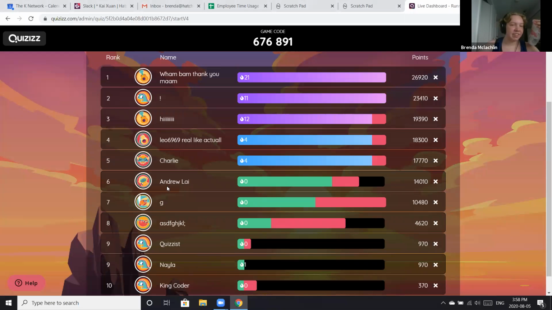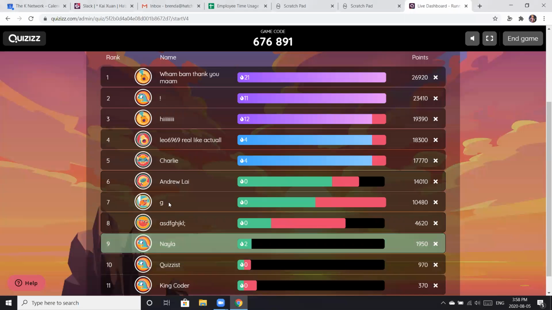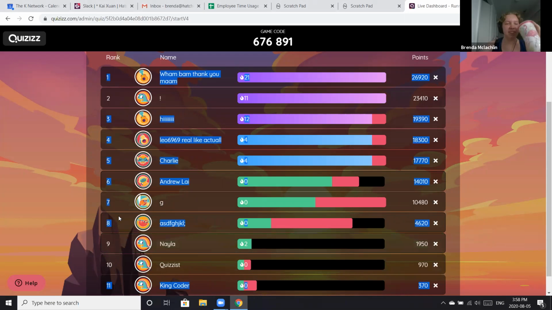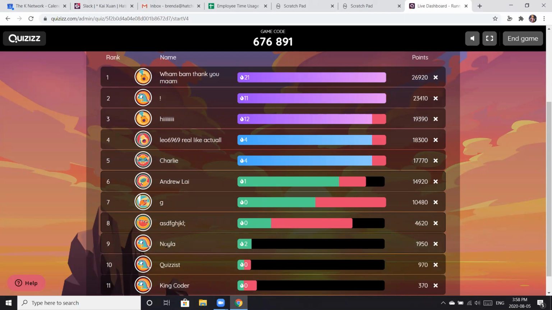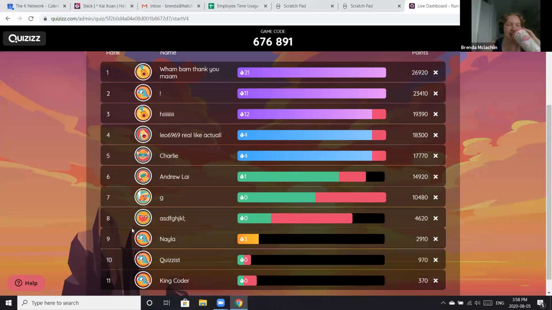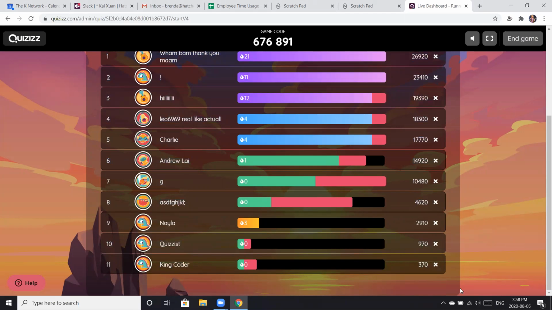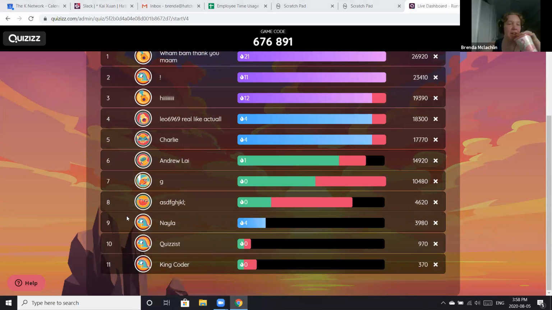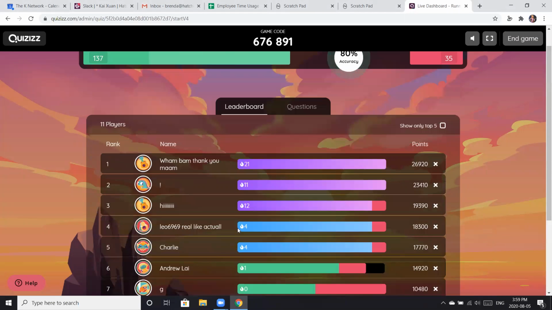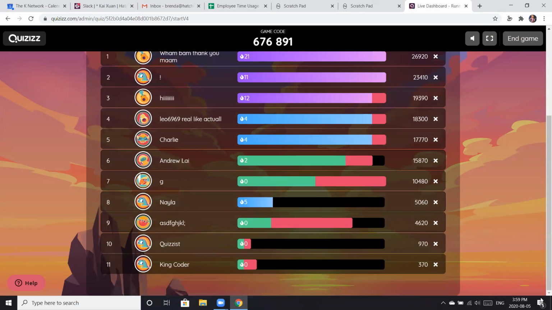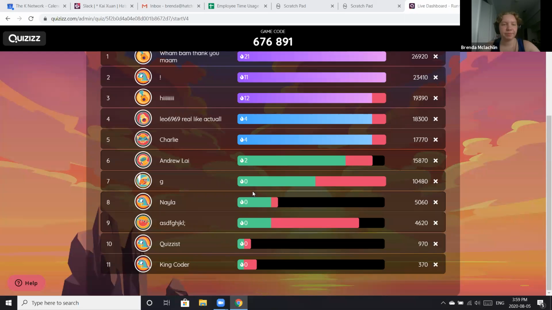Anyway, Charlie's fifth. Andrew is 6. What should X be to make this shape a perfect square? 50. G is 7. Asa is 8. Nayla is 9. Nice to meet you, Nayla. Well, anyway, you're 9. King Coder is last. Oh, no, wait, what position is the last guy? Nayla is eighth now. Good job, Nayla. Moving up in the world.